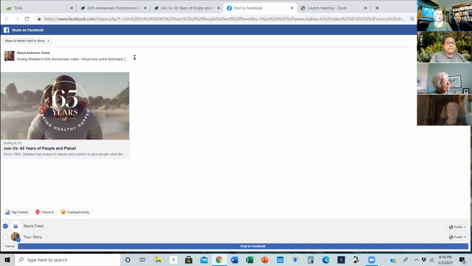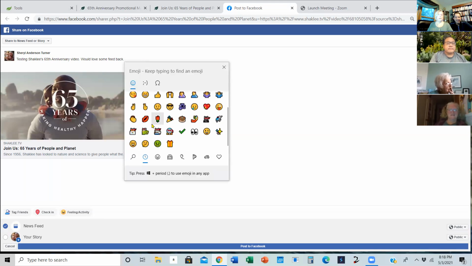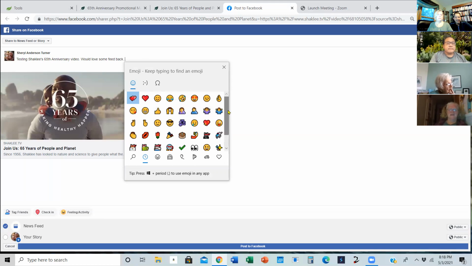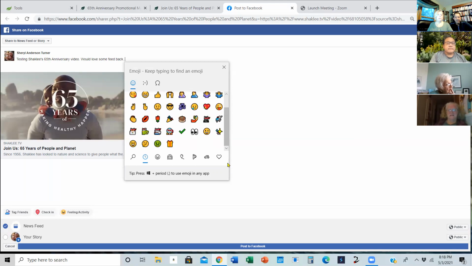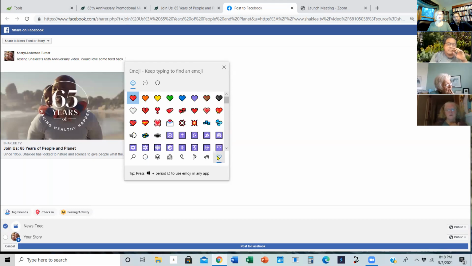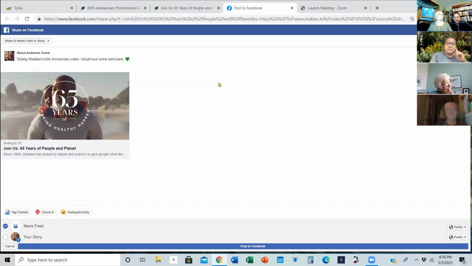And then I'll put the green heart up there because I like it. But now where do I get the green heart emoji? Oh, I hate hunting for the hearts. Usually at the end. Yeah, it's way down there. Down here at the corner. Go down. Oh, here, hearts. Just hearts. There we go. Okay, I was trying to make it too difficult. Is one enough? Maybe you should do two. Maybe I should do the earth. Okay, good. Testing Shaklee's 65th anniversary video, would love some feedback. There you go. We'll just leave that.